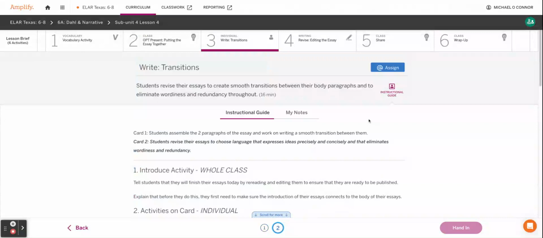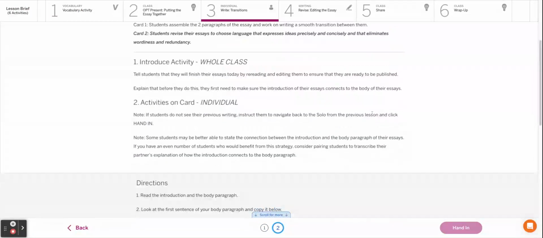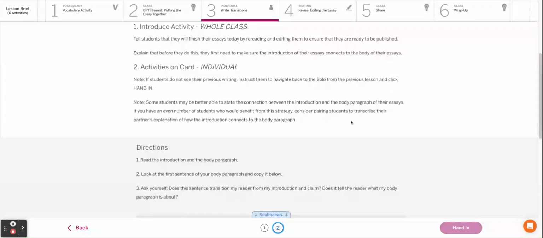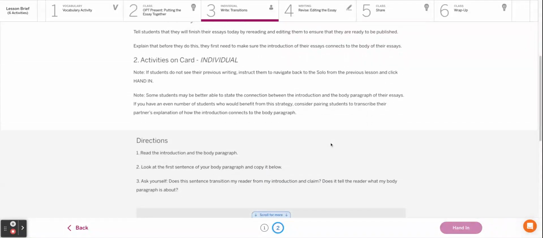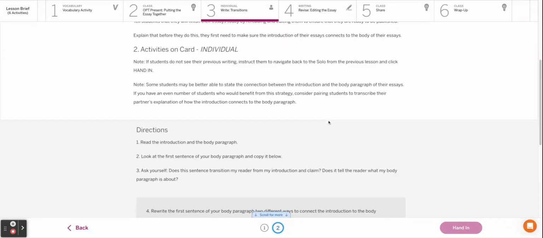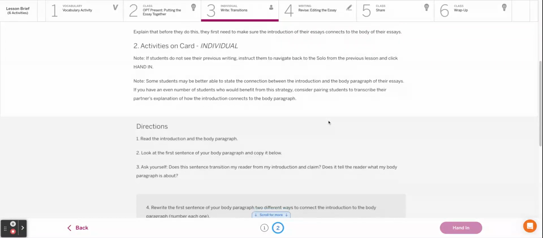Card 2. You're going to finish your essays by rereading and editing them so that they're ready to be published. When we say published, we mean a finished essay ready to be read by anyone or whoever we would want to read it. No more edits is what publish means. So please make sure you've handed in everything.